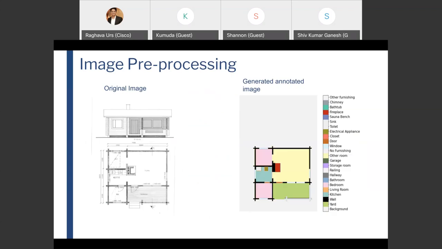As part of image pre-processing, we took the original two-dimensional image, which is on the left side, and pre-processed it. What we did is we gave a different color to different spaces in this floor plan. If you look at the right side, we have some small spaces represented in pink color, which represents the bedroom, and green color, which represents the yard. All these annotations were performed as part of image pre-processing.